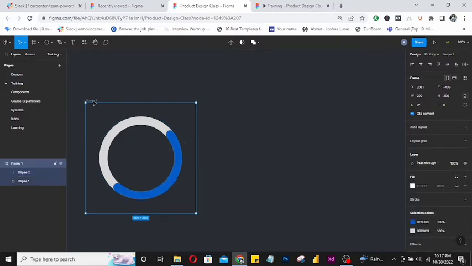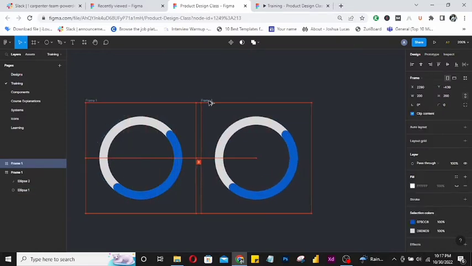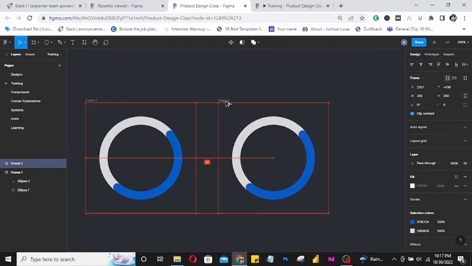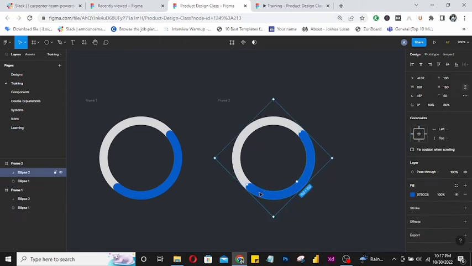Then I'll duplicate this frame 1, holding down the hotkey on my keyboard and dragging out. I will duplicate this, and I'll click on this ellipse 2. I'll come to this rotation. I'll put minus, 45 degrees minus 90. So I have this rotated like so.